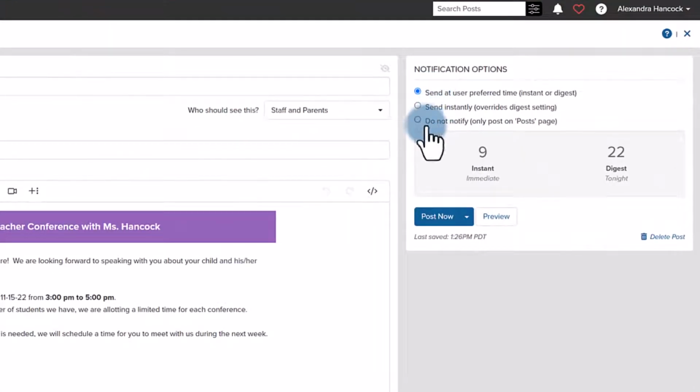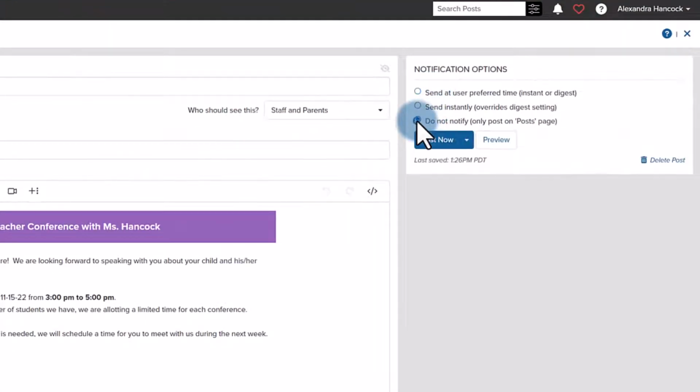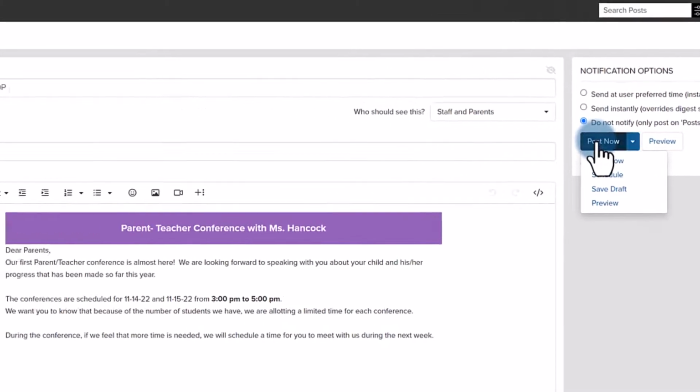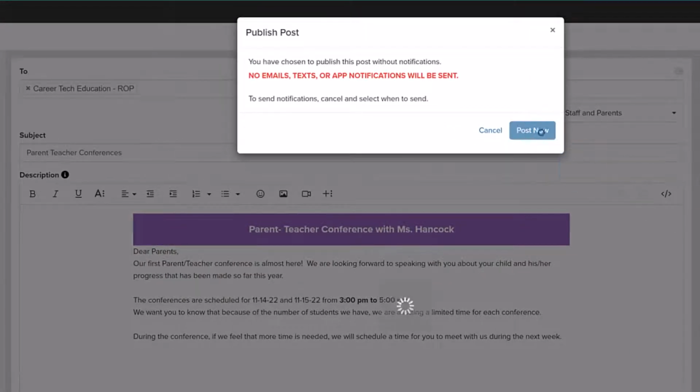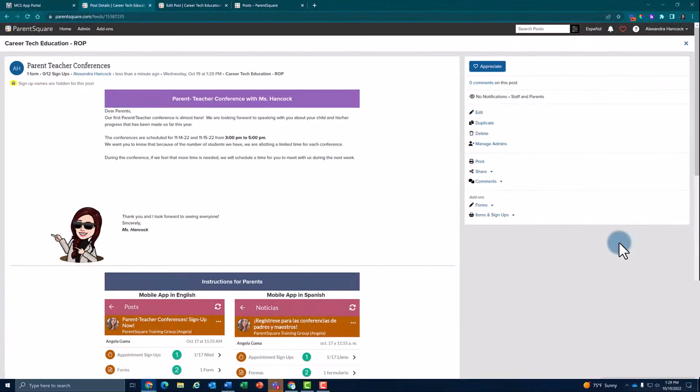You can decide your notification options. I'm going to go ahead and not notify for this example. And I can post now, I can preview the post, or I can click the drop down and I can schedule the post for a certain time. In this case here, I'm going to go ahead and post now and confirm that I want to post this. I'll be brought to my post page where we can start to see who has signed up and how they filled out the form.